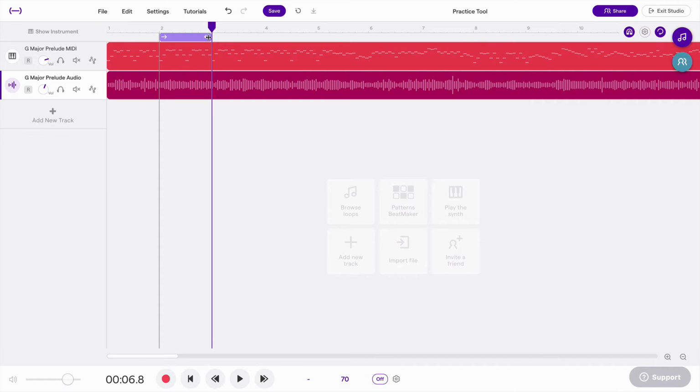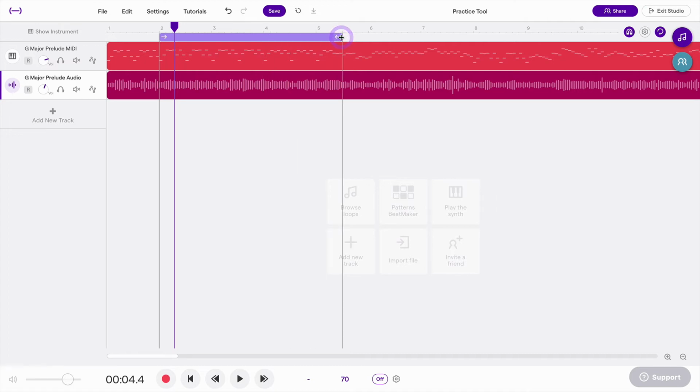I might also expand it after I've gone through measure by measure, and then I might take 2 measures at a time. I can use cycle mode to loop any amount that I want, and I can even work in half measures. Keep in mind that your reference recording will need to be recorded to a metronome in order for this grid up here to be accurate.